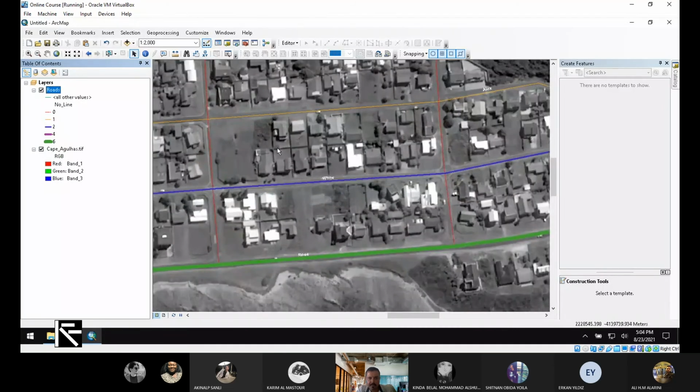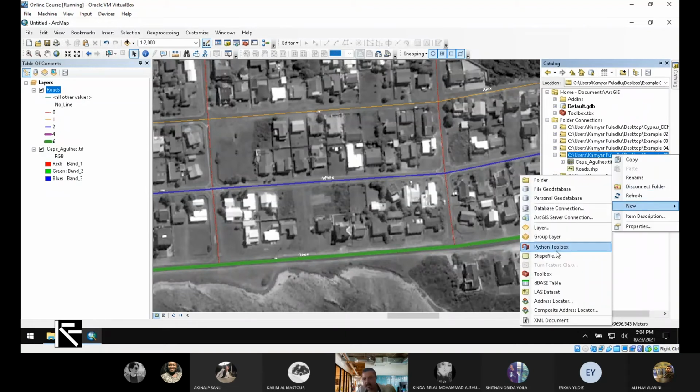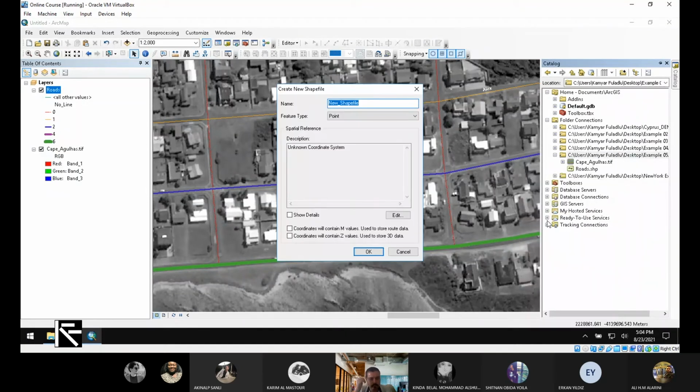For a building drawing, since it has a boundary, we are going to use a polygon. In this way, again, we are going to the same place. We just say new shapefile, building, this time polygon. We will choose a polygon.